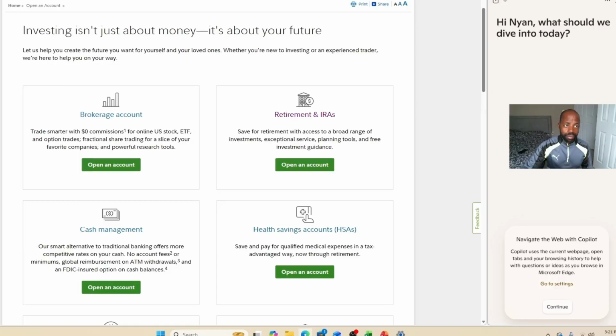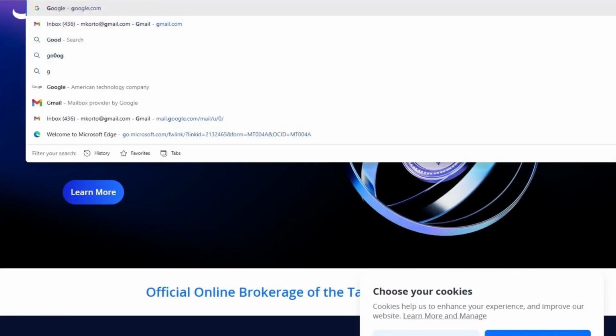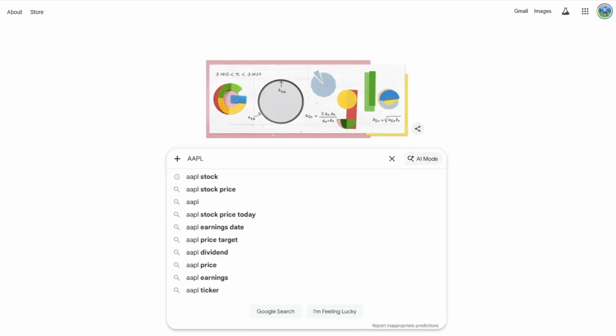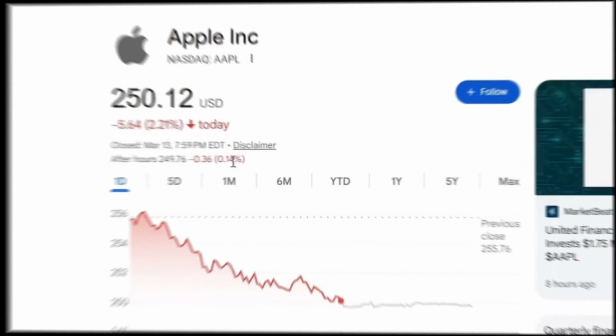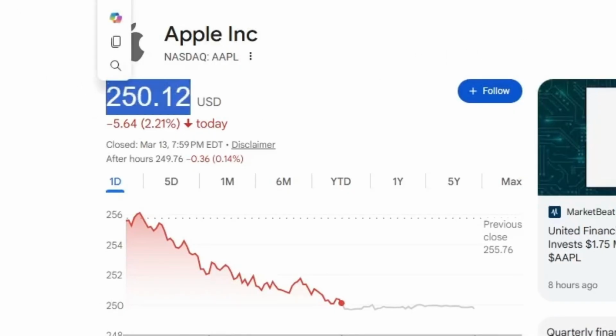Let's say, for example, Apple. Let's go to google.com here. AAPL is Apple's ticker. Apple is 250. If you use a lot of Apple products and you want to invest in Apple, and you have $10, just open an account with Fidelity, go in there and invest using cash value.